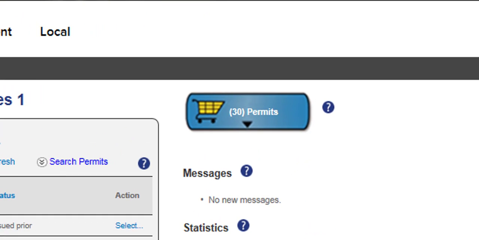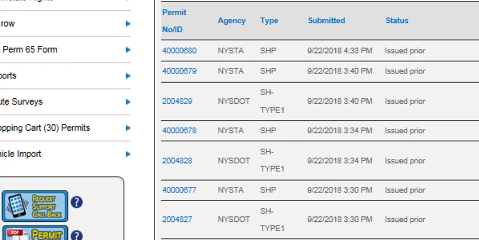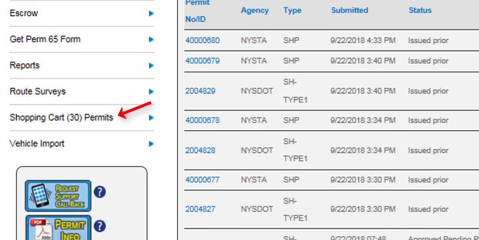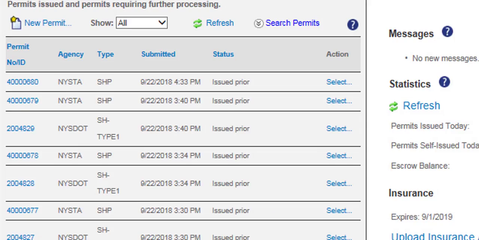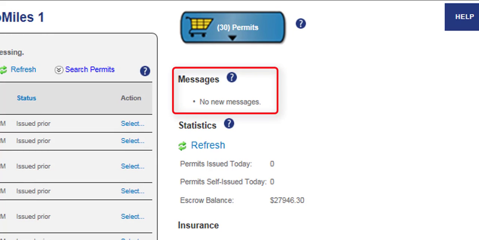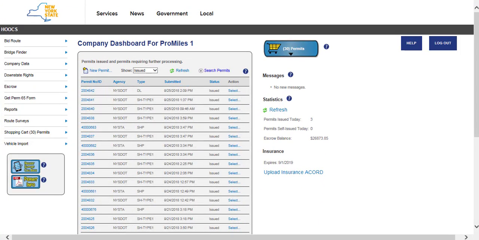The shopping cart is located in the upper right corner of the company dashboard. It shows the permits awaiting payment. The shopping cart can also be opened in the administrative panel on the dashboard. The number of permits awaiting payment will populate between the parentheses. Clicking the link will display the shopping cart. The Messages panel located on the right side of the dashboard under the shopping cart keeps users informed with important updates concerning HOOCS. Another feature the company dashboard provides is being able to view and print any issued and not expired permit directly from the dashboard.